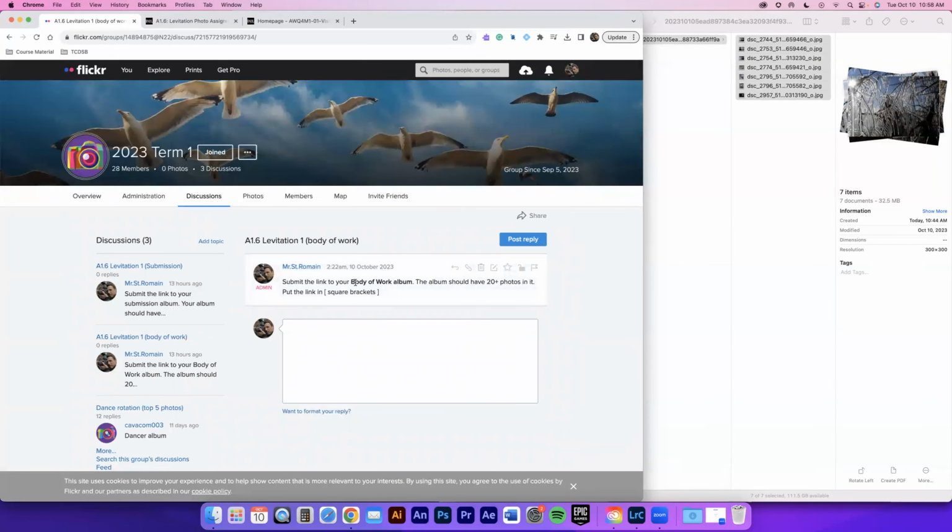So it says submit the link to your body of work album. The album should have 20 plus photos in it. Put the link in square brackets. So I'm going to hit a square bracket on my keyboard. I'm going to paste, and then I'm going to close the square bracket. And what that's going to do is it's going to give me this little thumbnail.